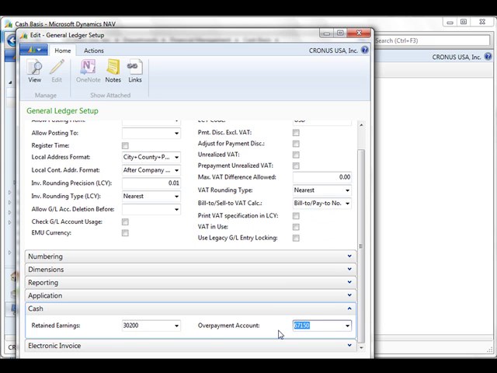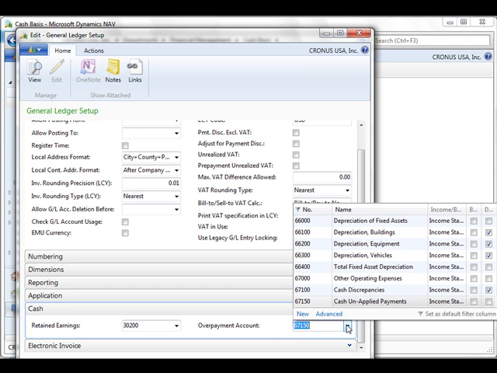Cash basis is calculated using the GL account transactions. If a vendor or customer payment is not applied to an invoice or a credit memo, that will go into the overpayment account. We recommend that you create a new GL account especially for this purpose. That way you can easily see what balances are going into that account so that you can apply those balances and then recalculate the cash.